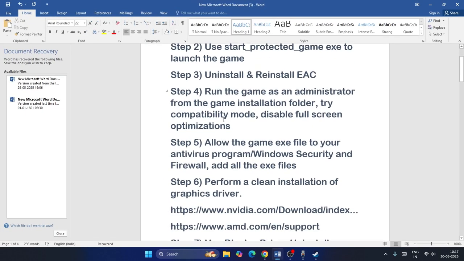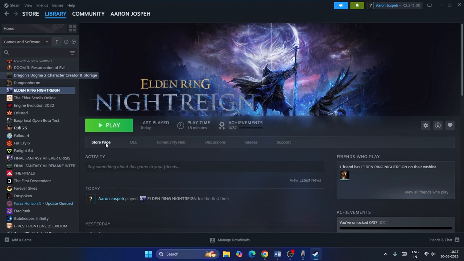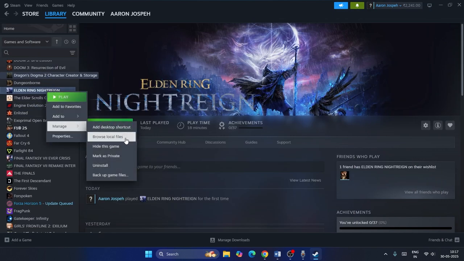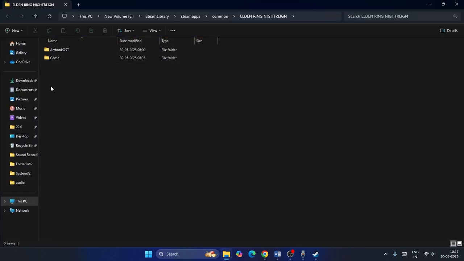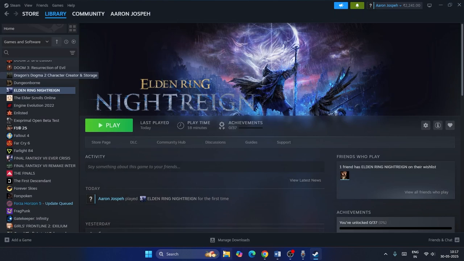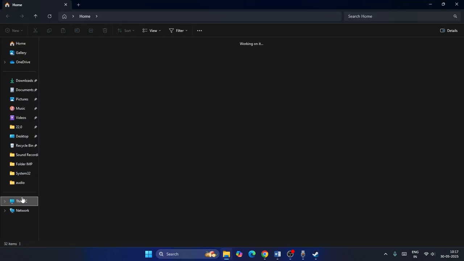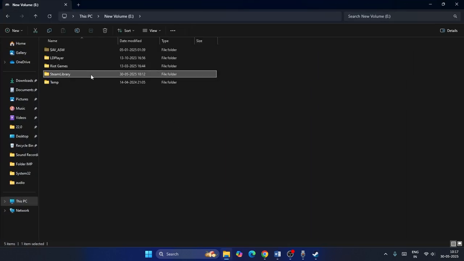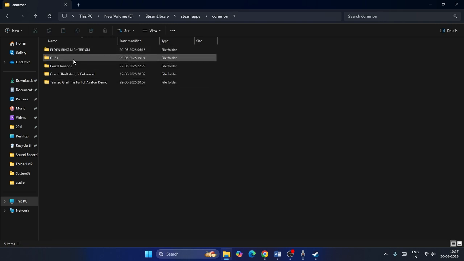If you're still having trouble, move to the next one, that is run the game as an administrator from the installation folder. Try running the game in compatibility mode and also disable full screen optimization. To do this, go to the game, right click, go to Manage and click on Browse Local Files, or you can close this and navigate through File Explorer. Go to This PC, navigate to E, Steam Library, steamapps, common, and then Elden Ring NIGHTREIGN.